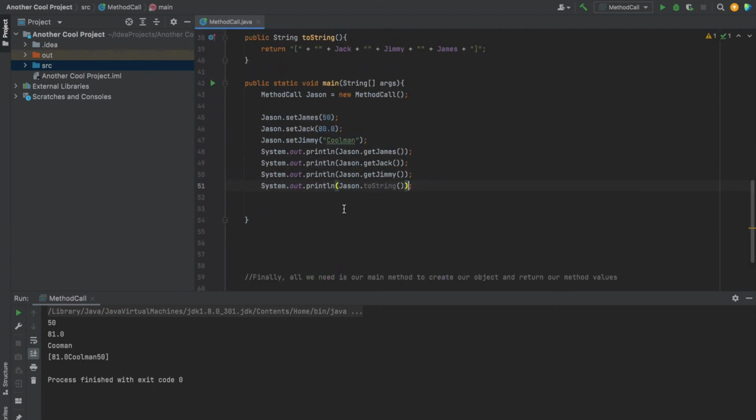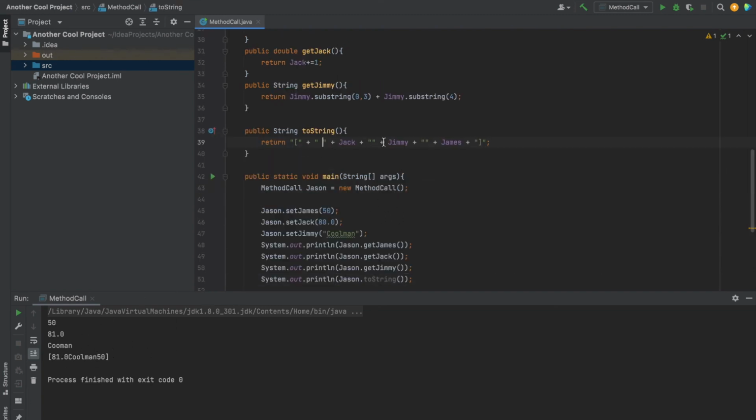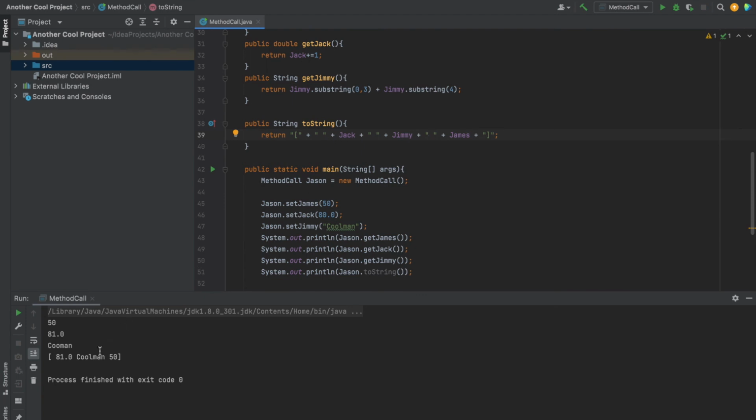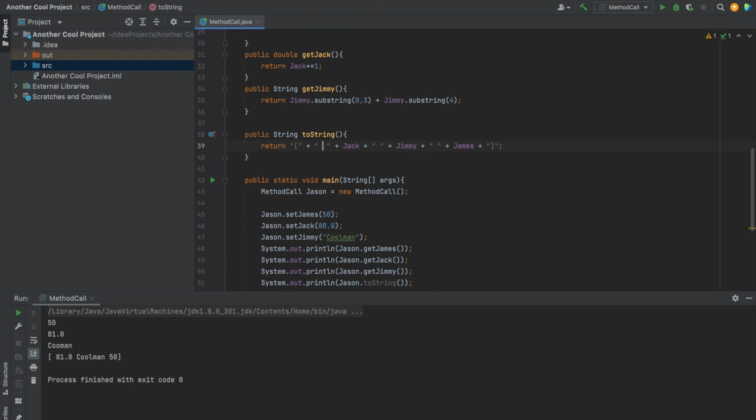And in the toString method, I printed this out, 81.0 Coolman 50. And I think I could have also added spaces here a little bit. There we go. I think now if we run this, this should actually be split up. So let's do that quickly. There we go. Awesome. So you see here now, I have spaces here. They're split up. All I need to do is just add a space between these quotes here. So that all worked as expected, guys.